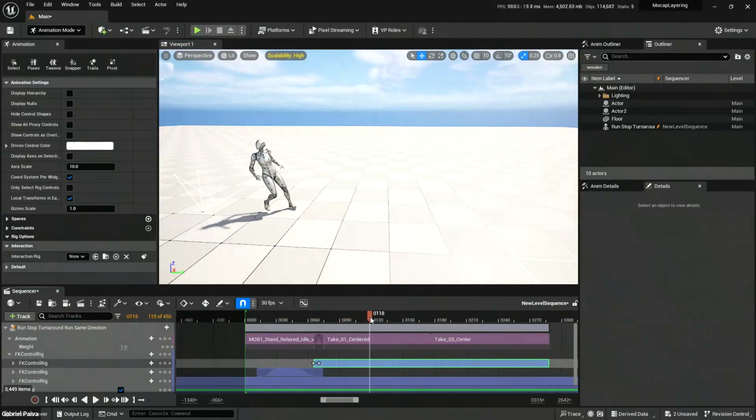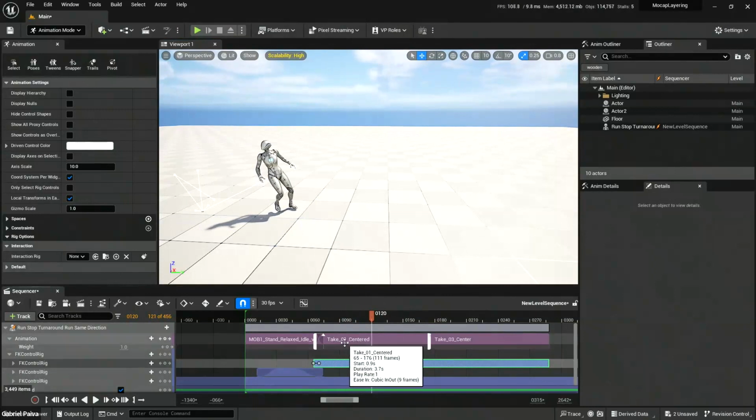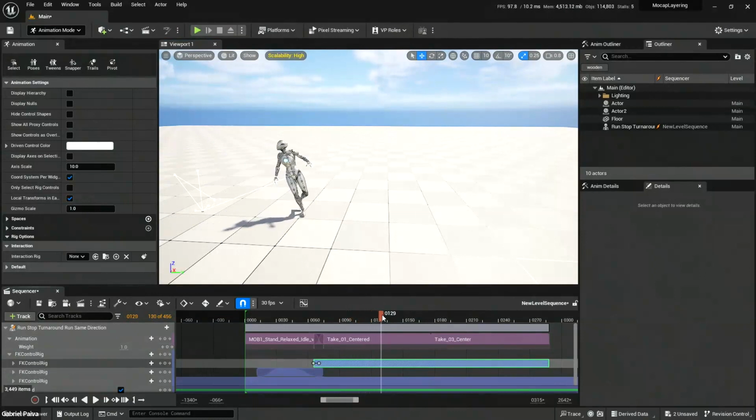So what if we are in a position where we say, all right, this look back is good, but I think the look back in take 2 was a little bit better, right? But yeah, it's going to be impossible to match everything, but I might want to match the upper body from take 2 and mix it with the lower body of take 1. You might say, you are crazy, Gabriel. That's impossible, but it is completely possible. And let me show you how.